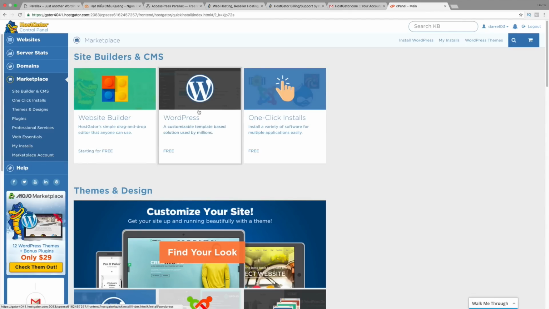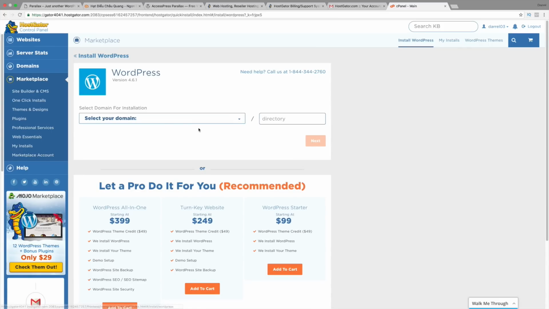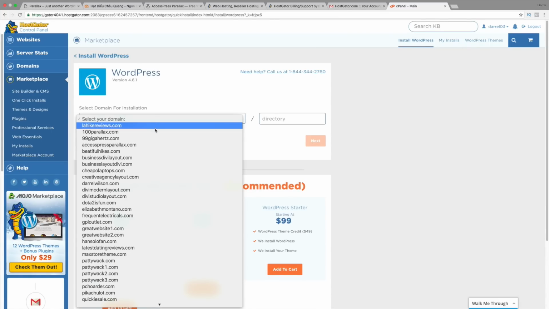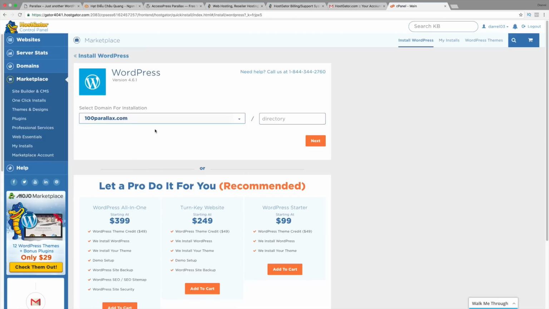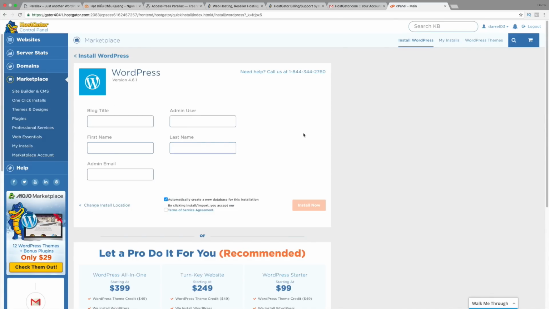And right here, you're going to see 3 options. Just click on WordPress for free. Right here, it says select your domain. Go ahead and select the domain that you have purchased. So I have a lot of domains, you guys can tell. I have quite a few domains, maybe too many.